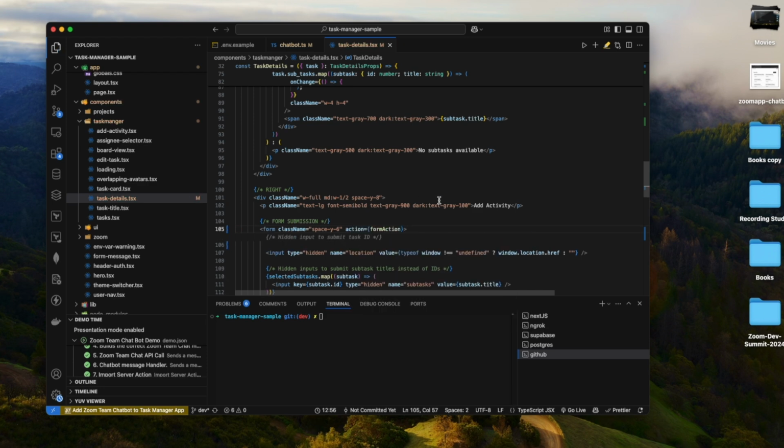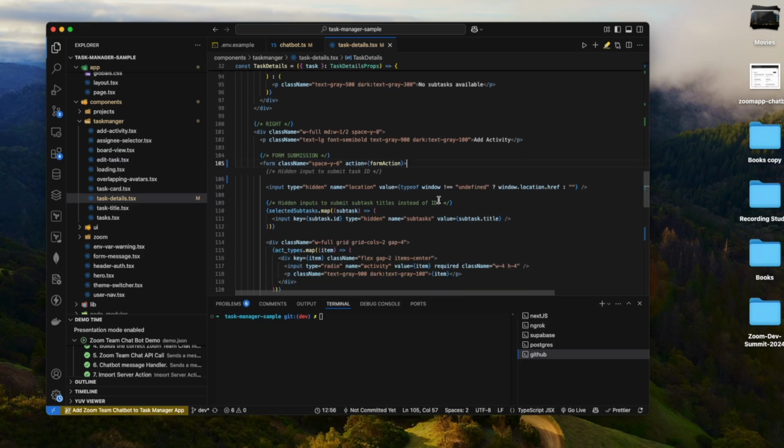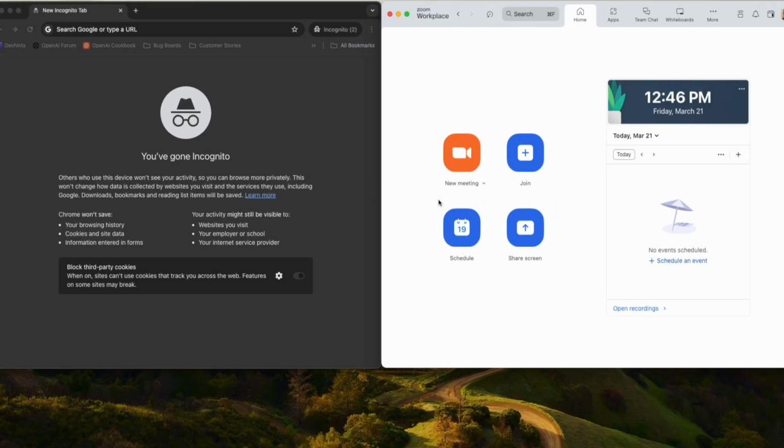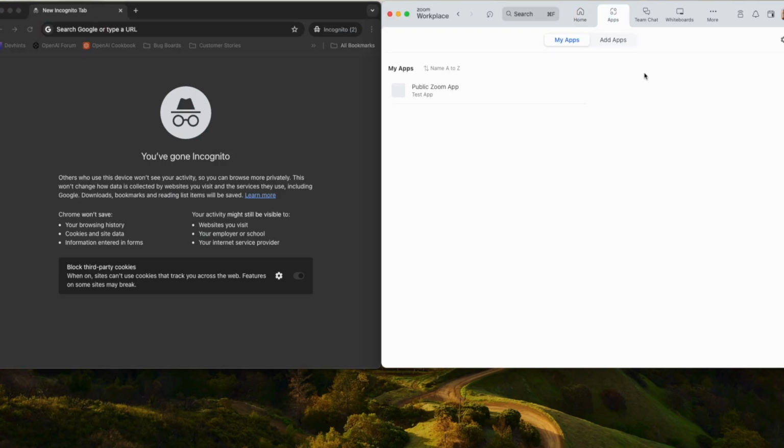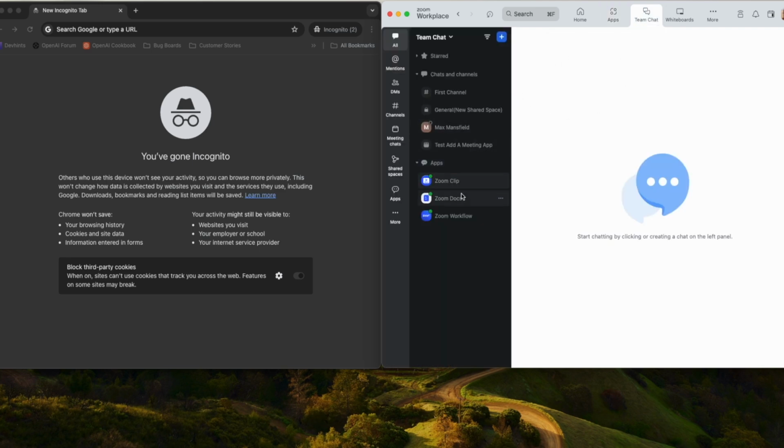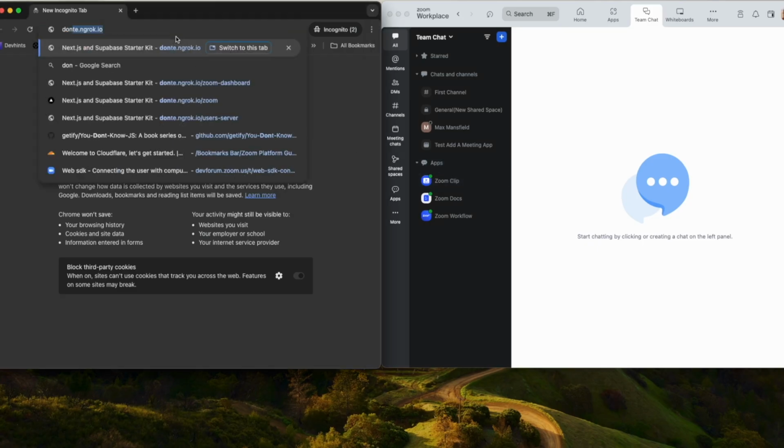So now that's it. With this integration, every time I add an activity, a beautifully formatted message is sent directly to the Zoom team chat, keeping everyone in the loop. So let's go ahead and check out how this looks in practice. Let's take note that we don't have any Zoom app installed yet, nor is there any chatbot. The chatbot should appear here, and this happens during the install.